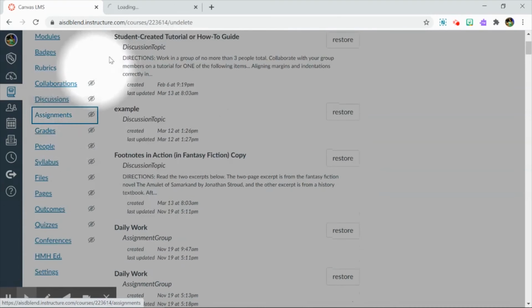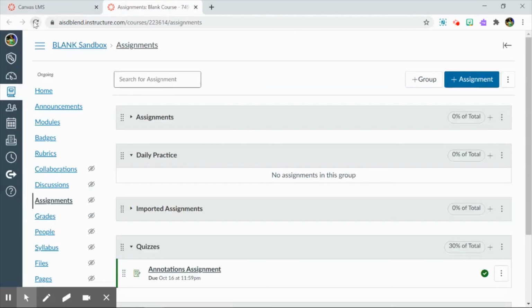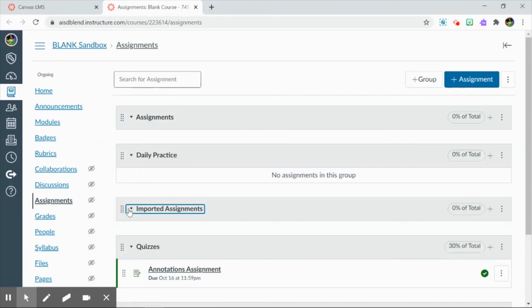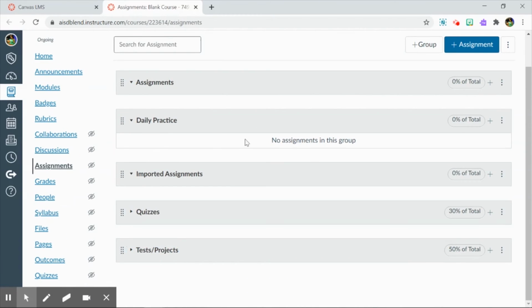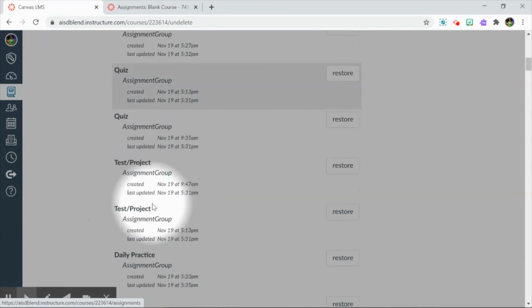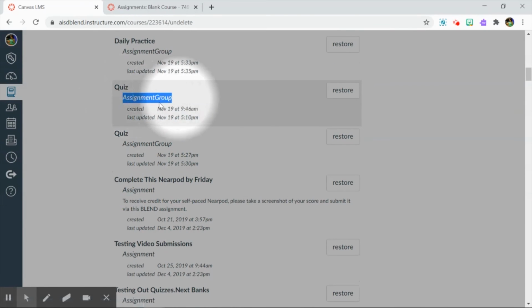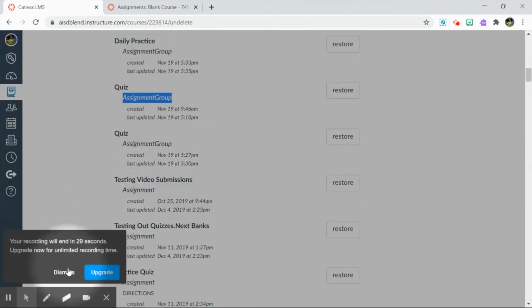When I do that, if I open the link in the new tab, notice that I had to restore both the assignment group and the item that went in it. So I did not restore the right item. So my daily practice is currently empty. I need to restore the item I deleted. And I have so many items here I don't remember, but keep in mind that restoring the assignment group does not restore the assignments within it. I have to restore the actual assignment that was in it as well.